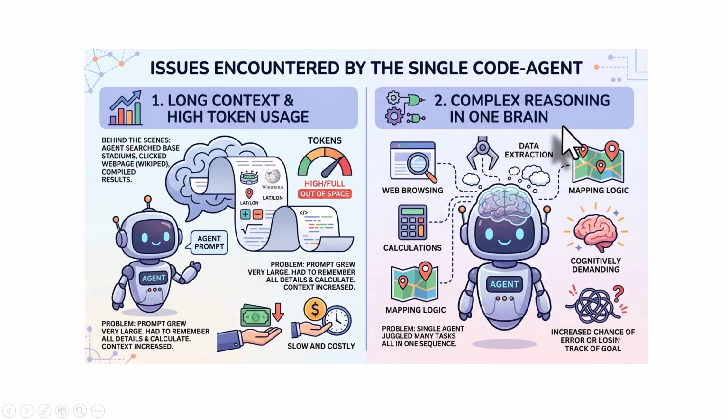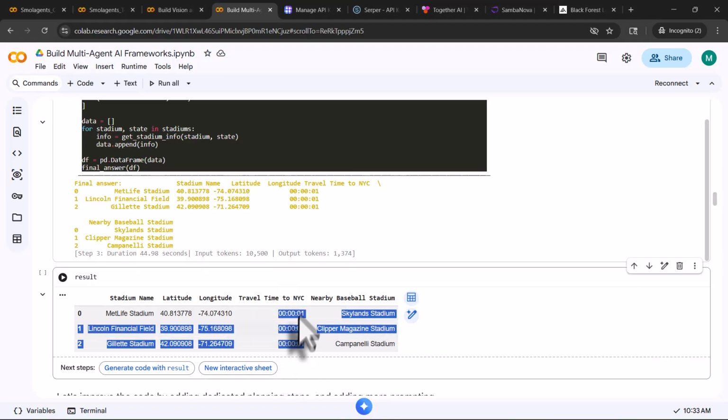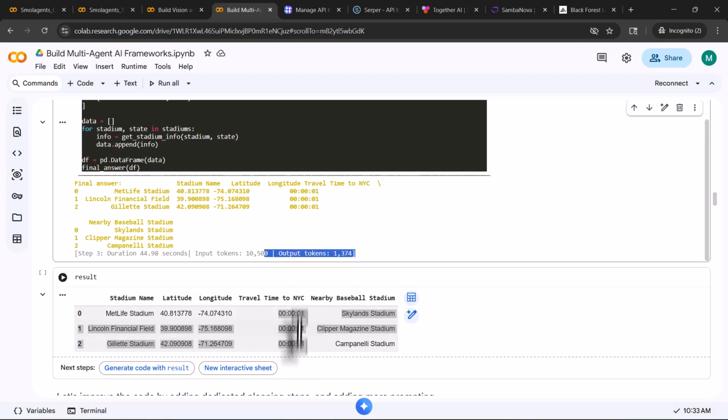And the second problem is complex reasoning in one brain. That is, the single agent had to juggle web browsing, data extraction, calculations, and mapping logic all in one sequence. And this is cognitively demanding even for an AI and increases the chance of error or the agent losing track of the goal. So in our run, the single agent got some of the way, but struggled to efficiently finish the task within a reasonable token limit. You can see the travel time is off, right? This is a classic sign that we should refactor the problem.